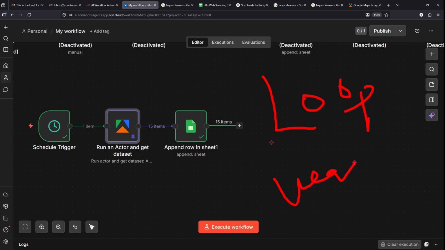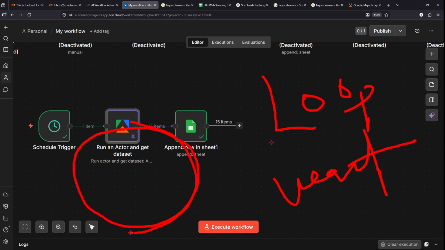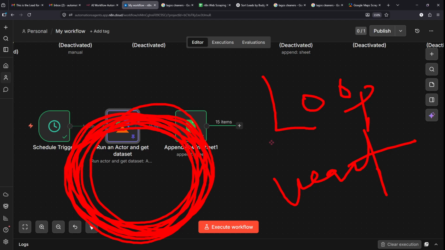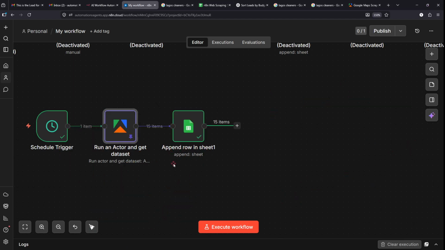Okay, loop just simply means, you know what loop is? Loop is just like running in an infinite circle, right? There's no stop, right? That's what loop is. Not a circle though, but it's like doing the same thing repeatedly every single time. So what I want is to always get the data from here and append it in the row. Do the same thing and append it in the row. But the other one is called wait.